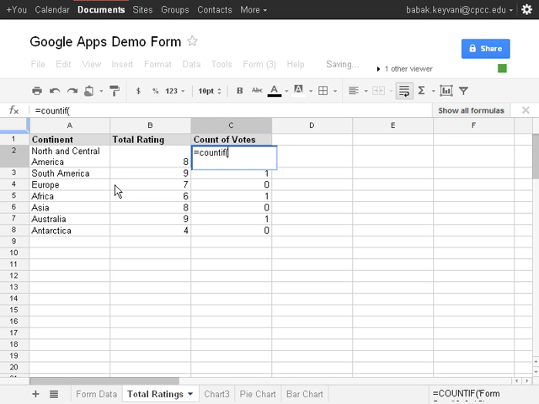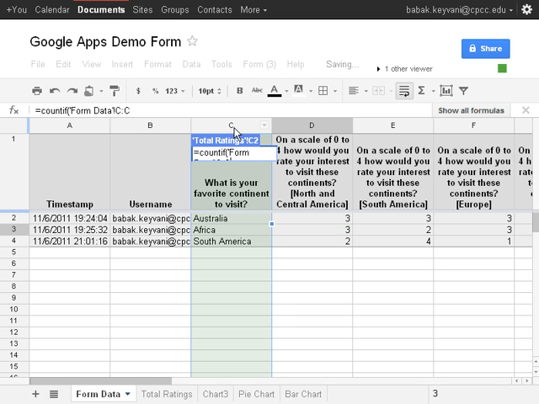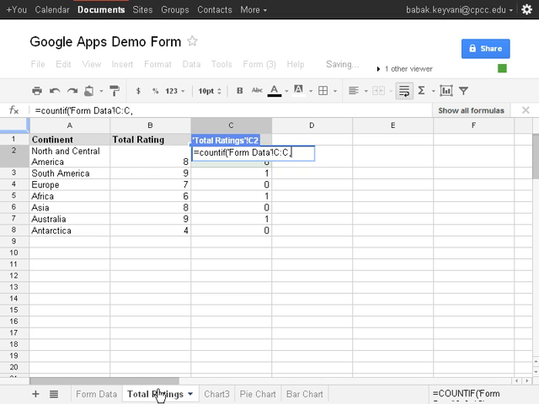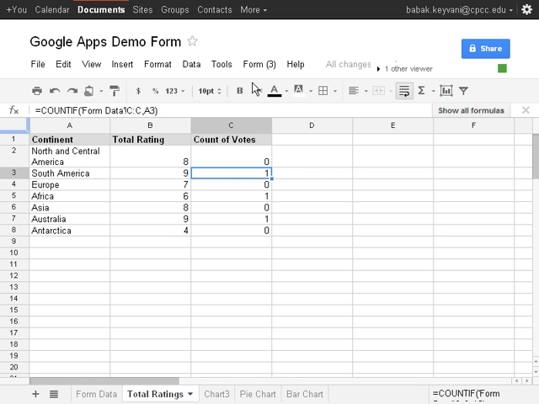So I'm going to open the parentheses, go back to my form data, and this is the range that I'm looking into, and I separate the parameters, go back to my total ratings, and then click what I want to look for, which is A2, and then close the parentheses, hit enter.